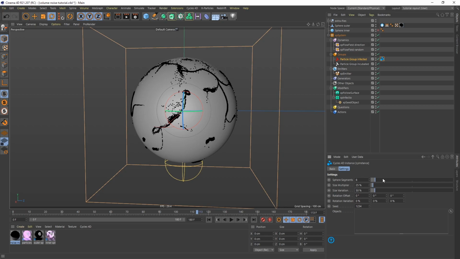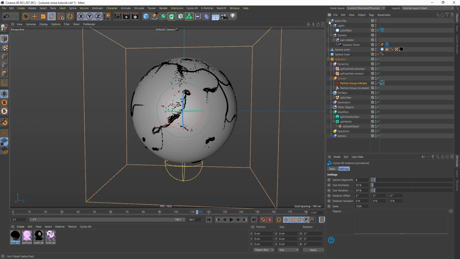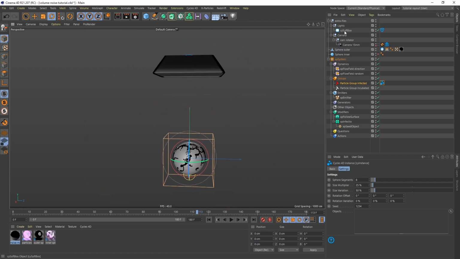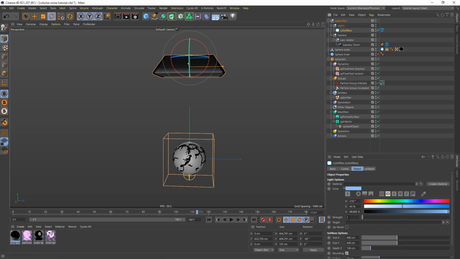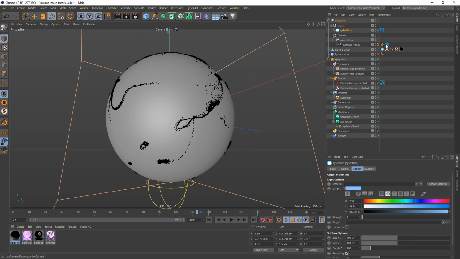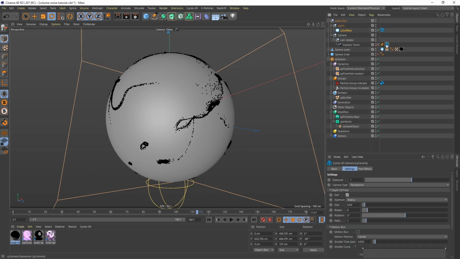And let's just take a look at the other things we have in the file. I have a few materials that we'll go through as we render. But I do have, just on the top here, a big softbox. And that softbox has a strength of just 1. It's a fairly blue light and 400 by 400 centimeters. And then I just have a camera. So if I enable this camera, this is the angle. And I have a Cycles 4D camera tag on it with a 0.003.